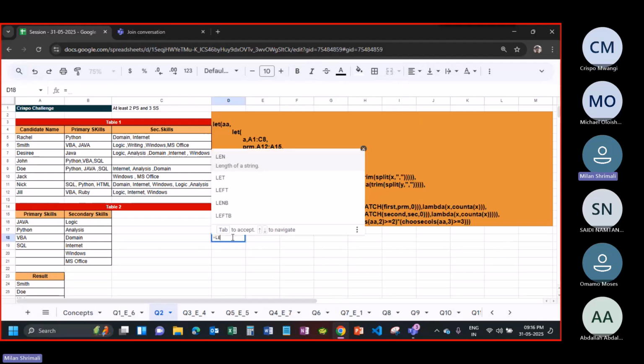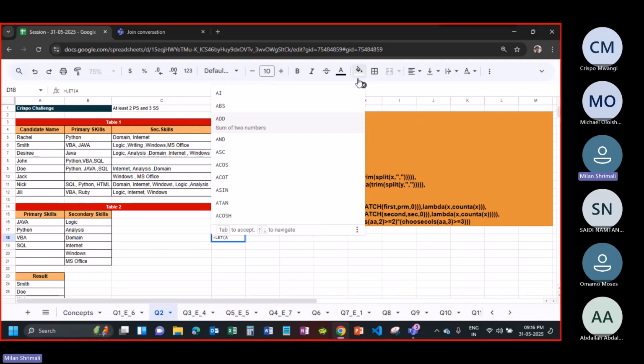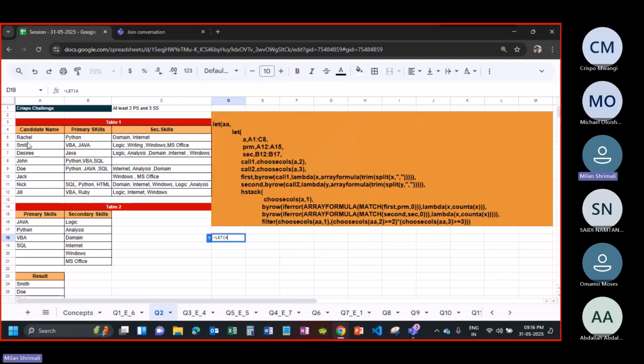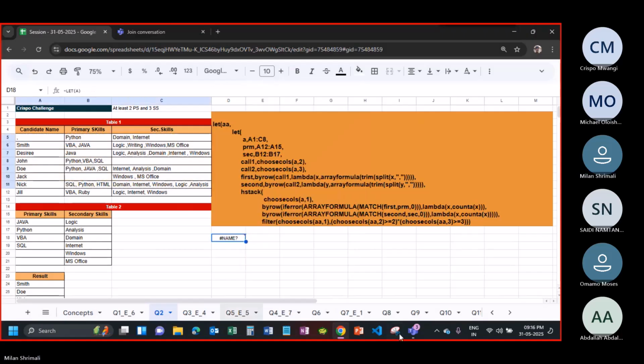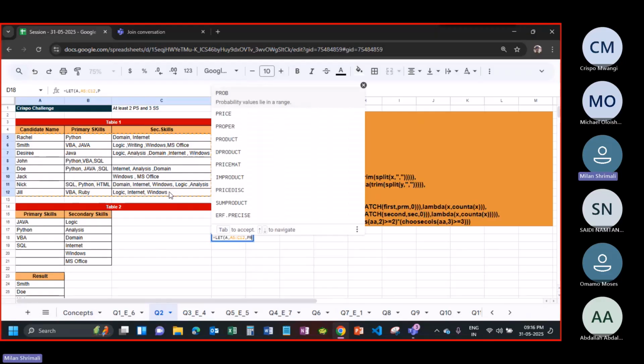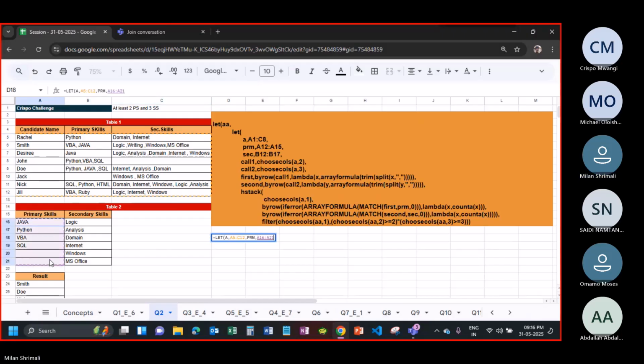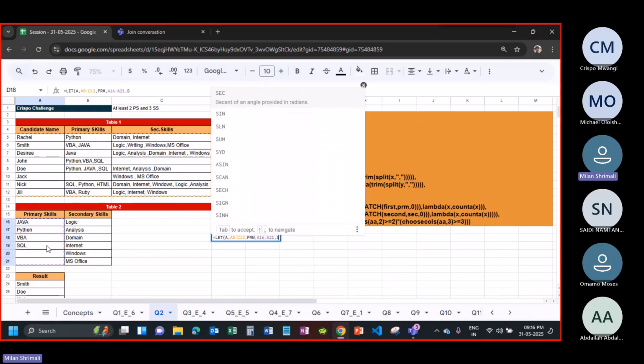This is first the LET function. What I will use, I will first use the range part. Okay, so this is our first table. Now I want my second table for the primary skill. I will use PRM. For secondary skill, we will use this.